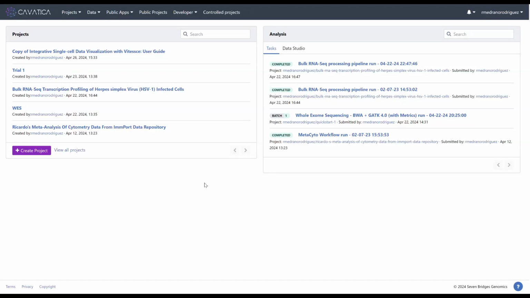Kavatica. So as soon as you log in, you will be confronted with this page. The two main sections of this page are projects and analysis. So the projects are what you create, and from the results that you get, that's where you get the analysis. You also have project data, public apps, public projects, developer, and control projects as drop-down bars.